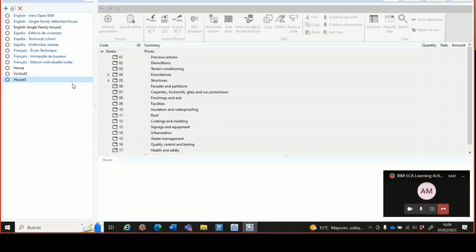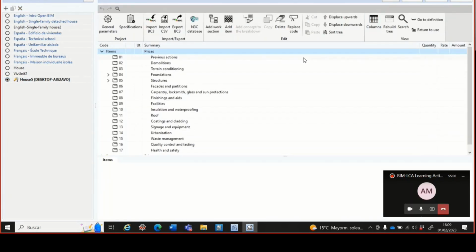So now we have here the new database with the name that you entered, house 5. And we can select house 5 and also we can edit the database. And this is a database with prices with only two unit works.